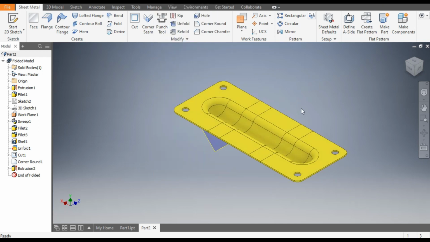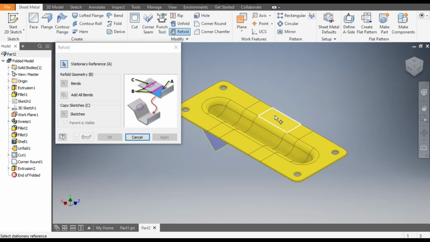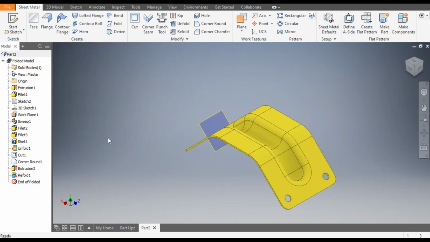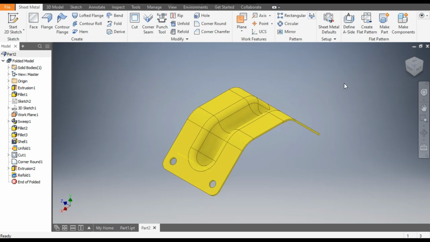Now we will refold this. Go to refold, select this face as stationary. This is here the stationary reference A, and here click add all bends and OK. OK. So we are back with this bend profile.